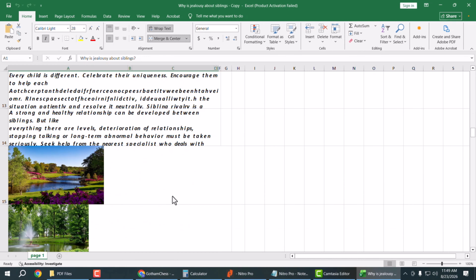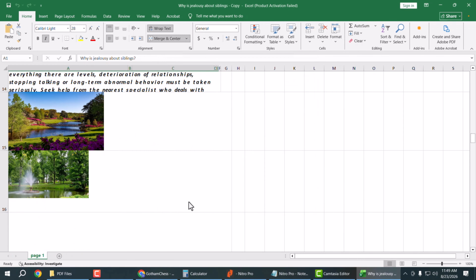And since I took your files to Excel file, now convert.